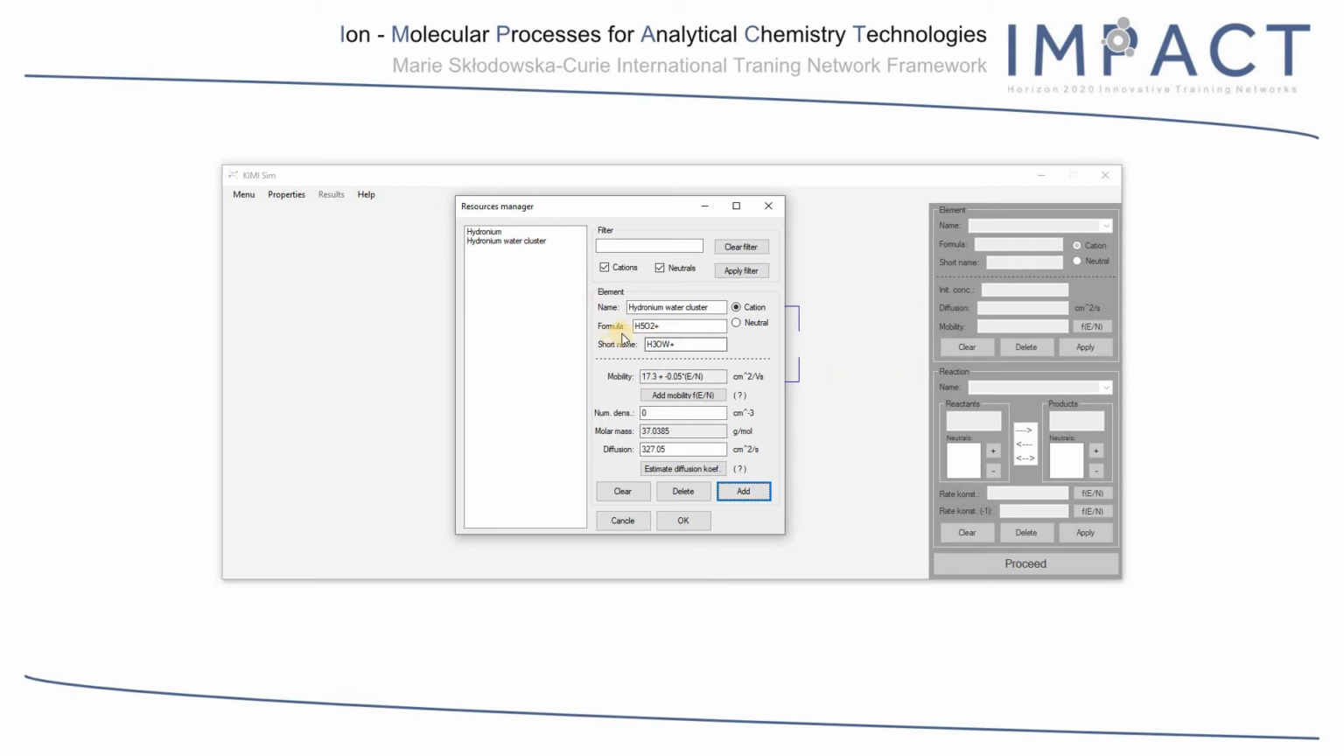The last ion we will use in this simulation is the product of the proton transfer reaction between hydronium and acetone, the protonated acetone. The formula of acetone is C3H6O, but because it's protonated we need to add one more hydrogen. And for the short name, we can just select CH+.